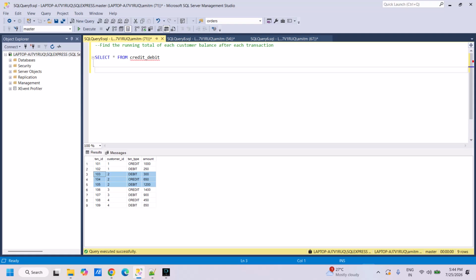Similarly, for this customer ID 2, the first one is debit, so it will be minus 300, then 650 added, then again 1200 removed. In this similar fashion, we have to find the running total for all these customers. It's not a direct total, but a running total. So let's see how we can solve this.